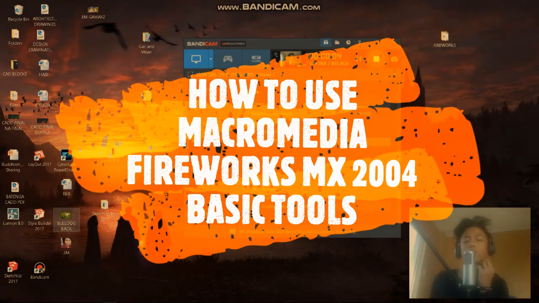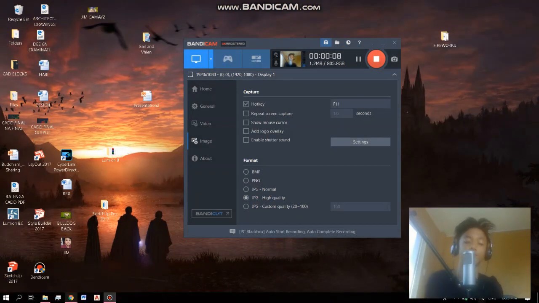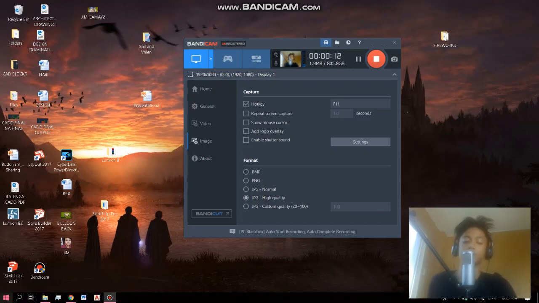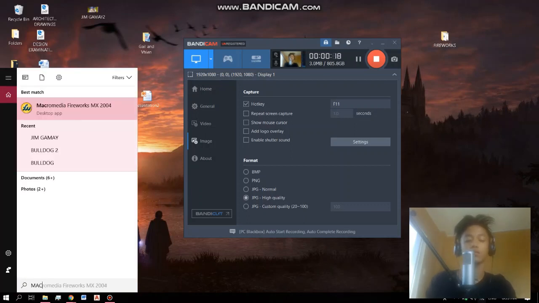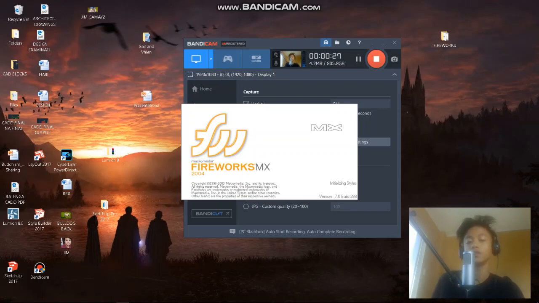Now I will teach you how to edit a picture using Macromedia Fireworks MX 2004. First, if you have the file, open it. If you don't have the file, my classmate made a tutorial about downloading this app.